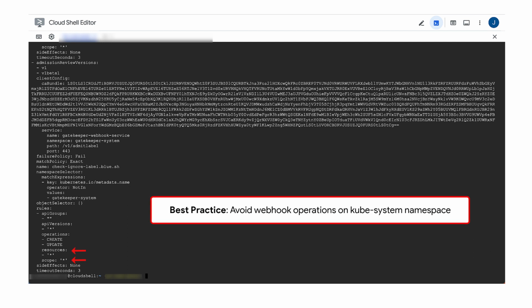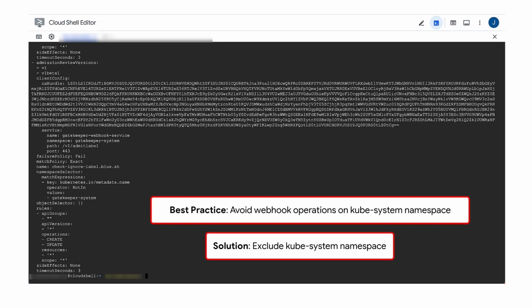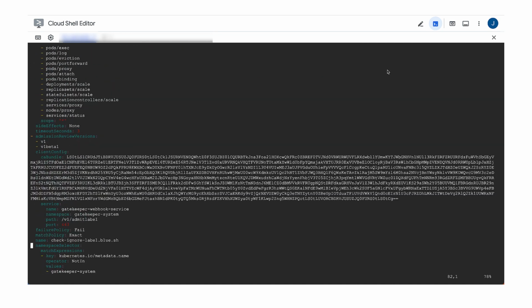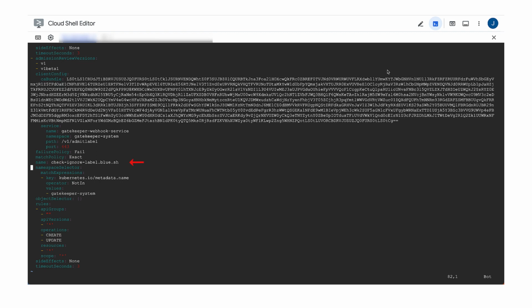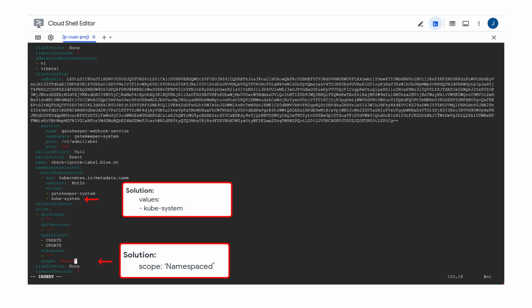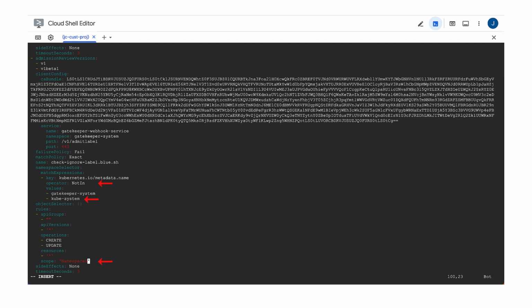Kubernetes best practices recommend avoiding webhook operations on the kube-system namespace. To mitigate this issue, modify the webhook configuration to exclude the kube-system namespace. From the terminal, run kubectl edit validatingwebhookconfiguration, navigate to the check-ignore-label.blue.sh section, and change the scope to Namespaced, and add the namespace kube-system under the namespace selector. Adding the namespace selector with a NotIn condition ensures the webhook doesn't operate in the kube-system namespace.